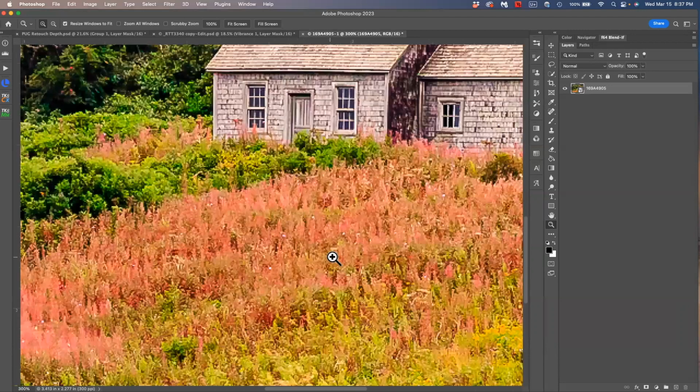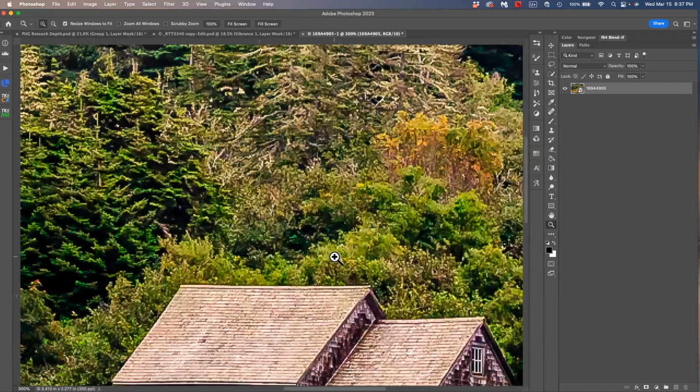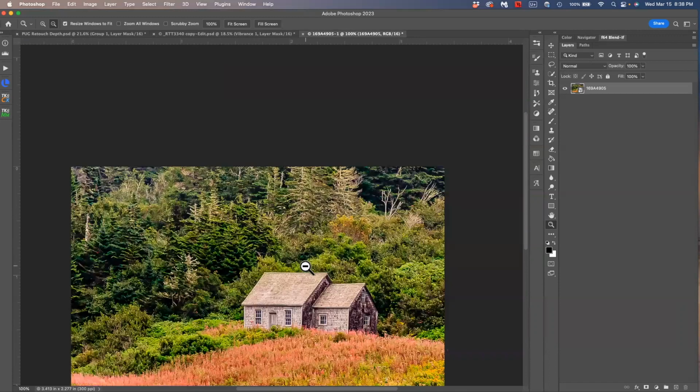Gabrielle, what would you like to see it do? Okay, so zoom out a little bit. I'm going to hold down the Alt or the Option key. It changes my magnifying glass to a negative, and now I can go out.